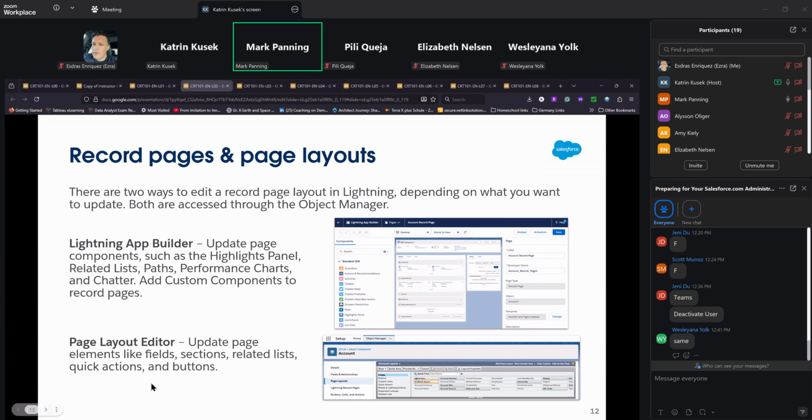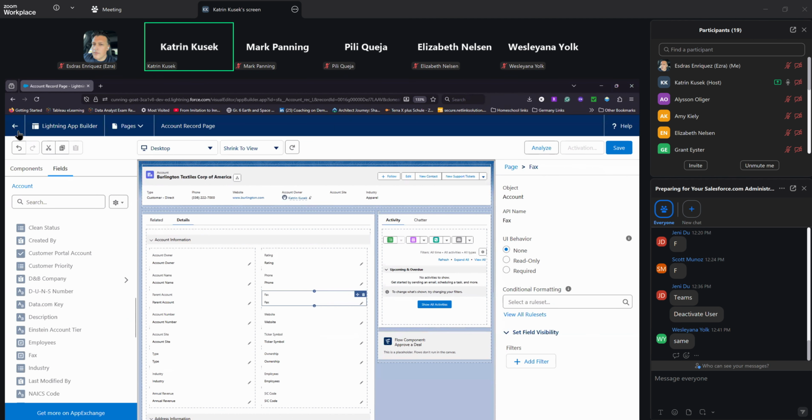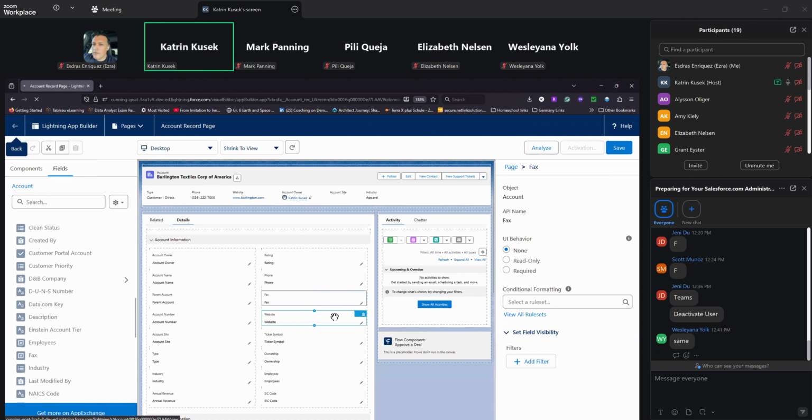Could you show how you got to that app builder page again? Oh, yes, absolutely. So technically speaking, you could just go to setup and then search for app builder, but I find it easier to, yeah, so much for, can you quickly show? I cannot quickly show. Oh, come on.